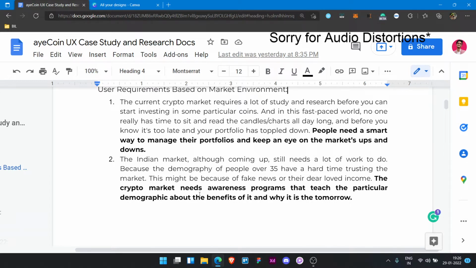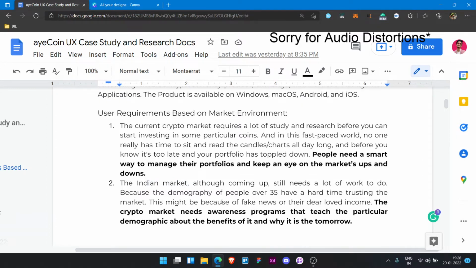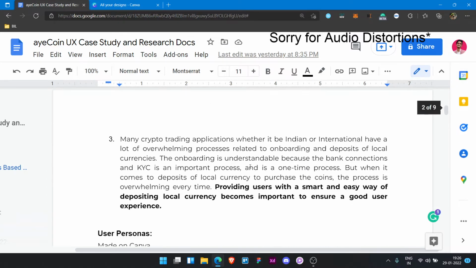And then moving on forward, we need to also give awareness programs to people, particularly in India, because there are not a lot of people who are trying to take risks, and there are not a lot of people who believe that crypto could one day become the primary currency. Of course, that is not true, but we just need to make people aware that crypto is the tomorrow, particularly in the Indian market. So yeah, that would be the second user requirement in the market domain.